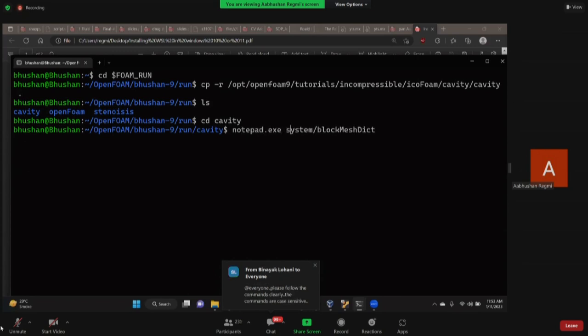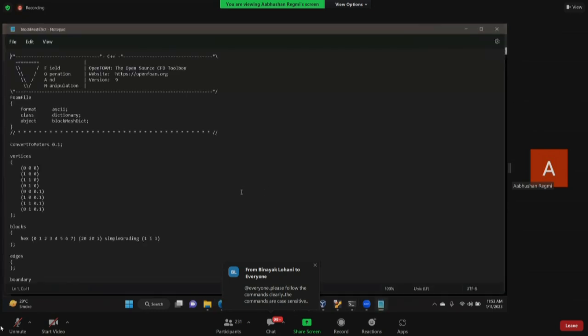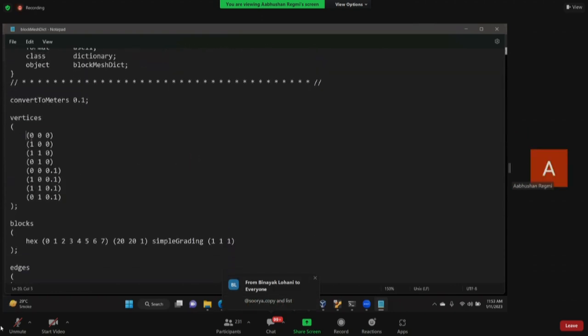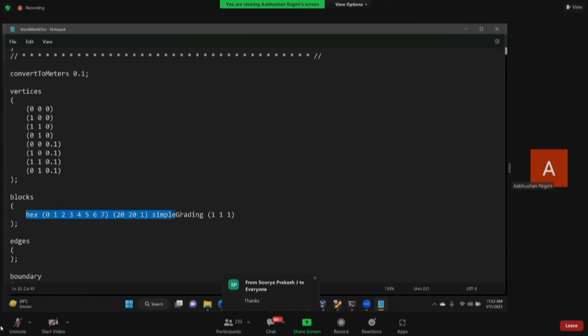Okay, so if you use notepad.exe system/blockMeshDict, you will get the blockMeshDict file. I hope you can see my blockMeshDict file, right? Yes, sir. Okay, so as you can see, these are the vertices of my cavity. Since the cavity is a square, we are doing a simulation on a square cavity. So these are the vertices of each point of the cavity, and this is my block.